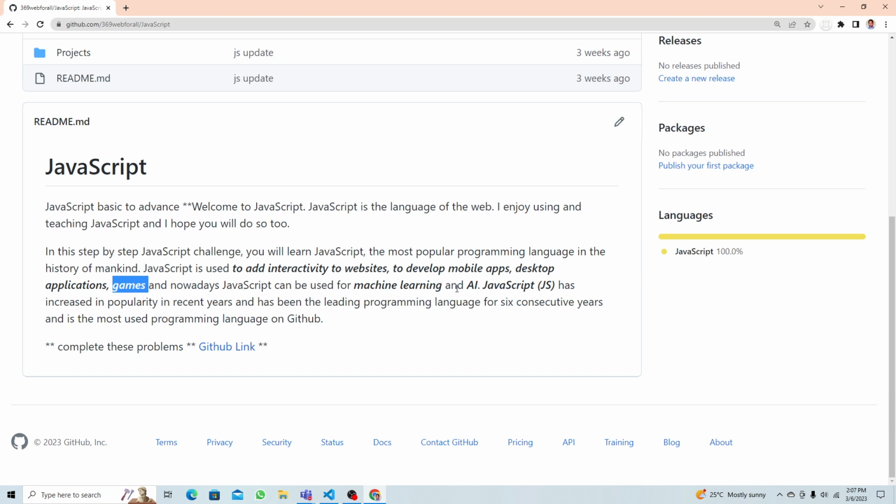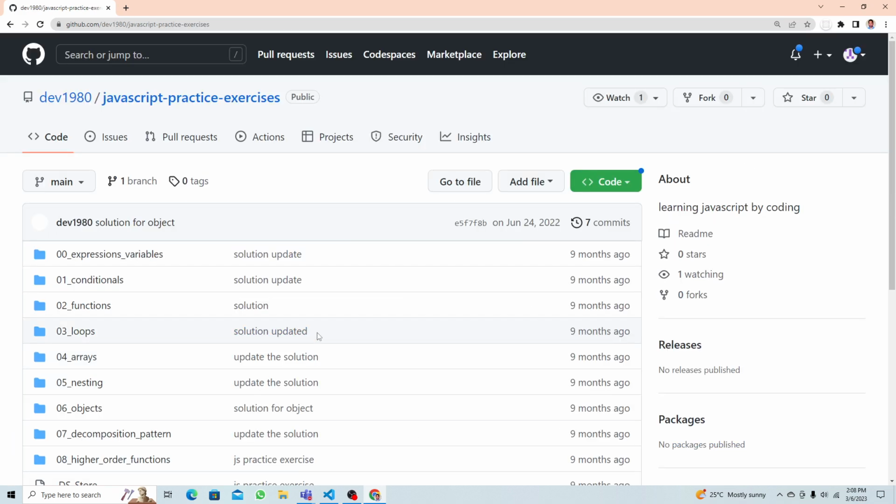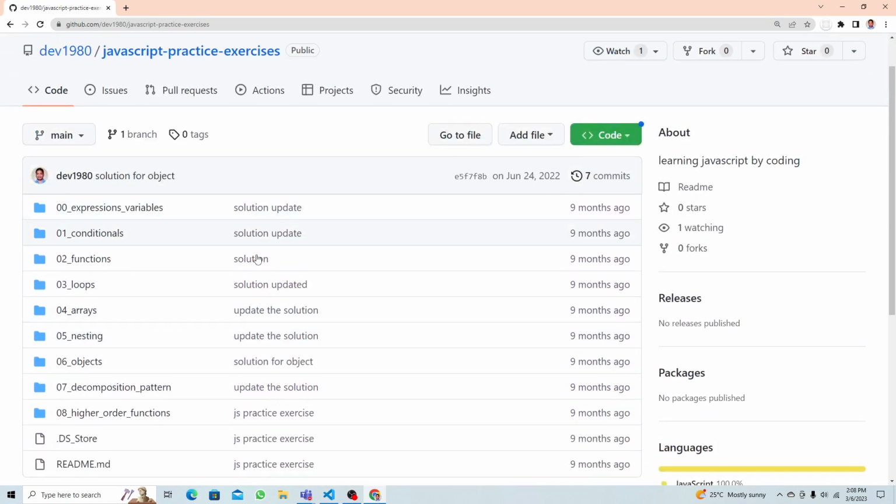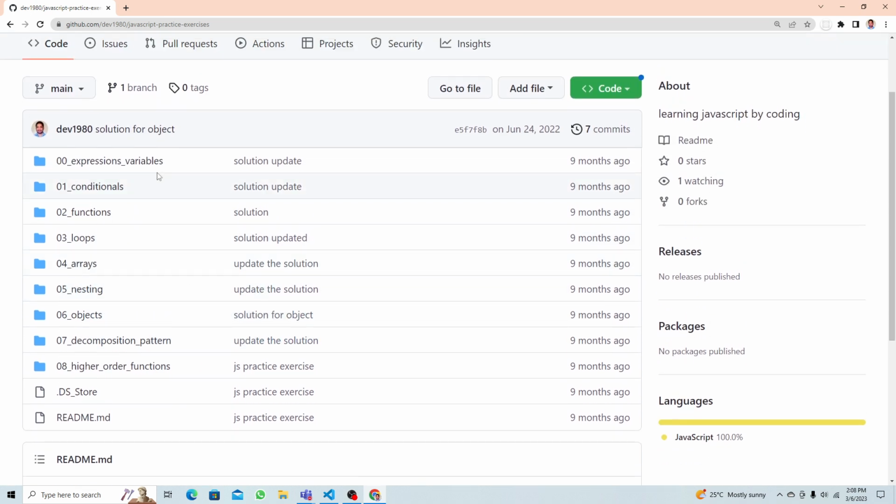Okay, JavaScript and AI, right? JavaScript has increased in popularity in recent years and has been the leading programming language for 6 consecutive years, and is the most used programming language on GitHub also. So let's open this link. Okay, let's see what is there. It will bring you here, to this GitHub link.